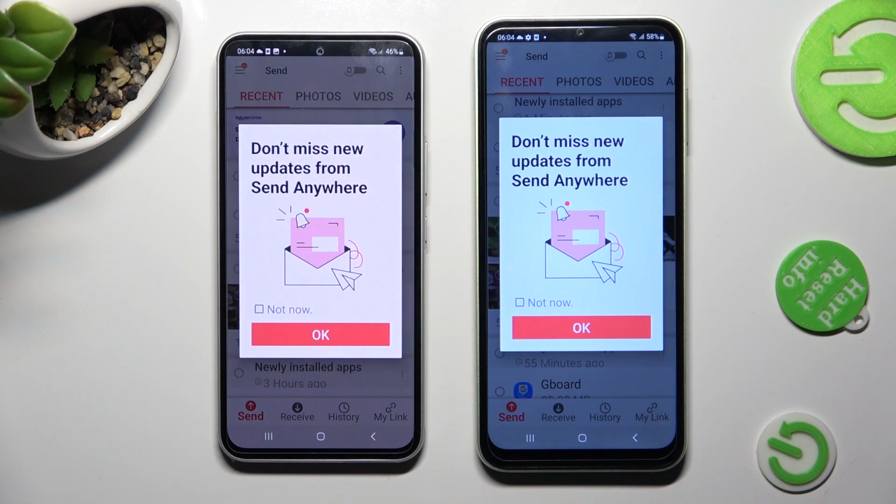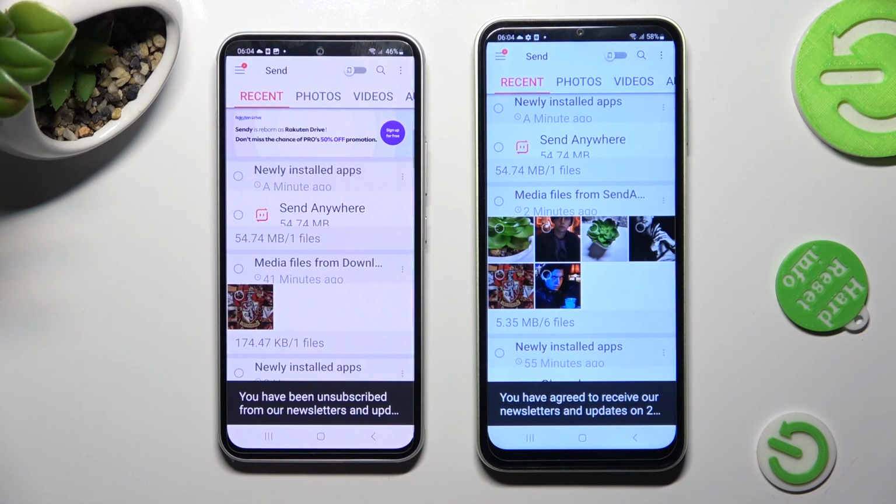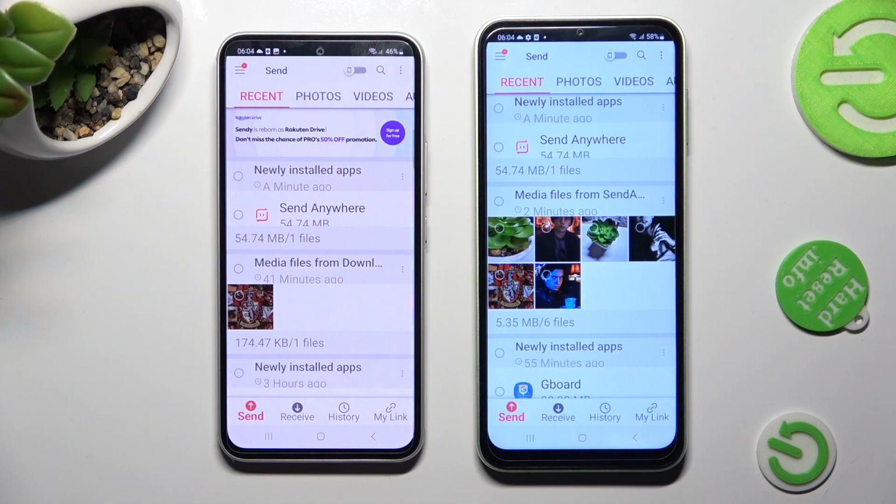In this window though, you can click on Not Now if you want to, and then close it by hitting OK. Finally, tap on Send at the bottom left corner of your Android and receive next to it at the bottom of M04.